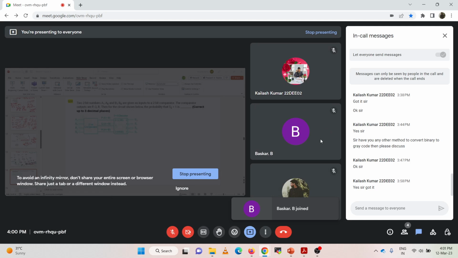So we have a new participant here, so let me just update the person on what we are doing right now. We have question number 10. Two 2-bit numbers A1, A0 and B1, B0 are given as inputs to a 2-bit comparator. The comparator outputs are P, Q, R. So P is equal to A less than B, Q is equal to A greater than B, R is equal to A equal to B. Then for the circuit shown below, the probability that S2 equal to 1 is, so I'll be giving you a couple of minutes to solve this question, then I'll give you the solution. So try this.